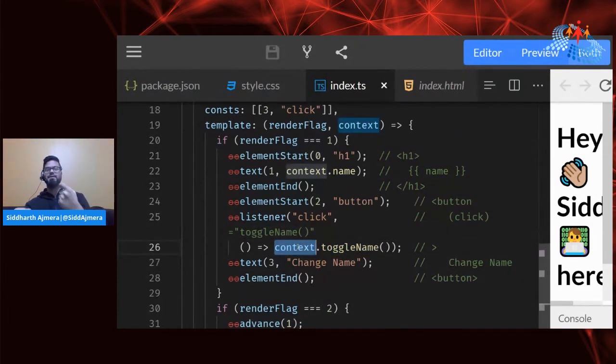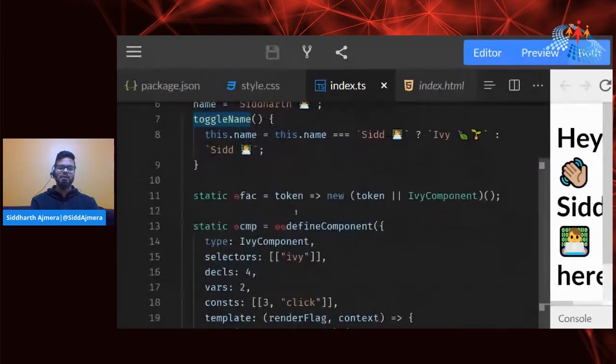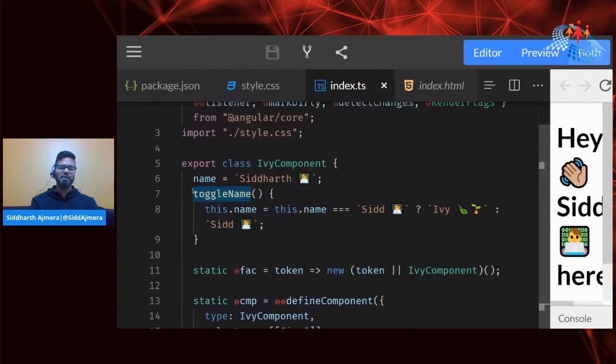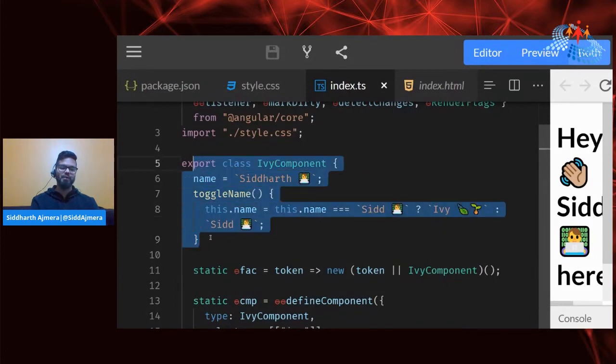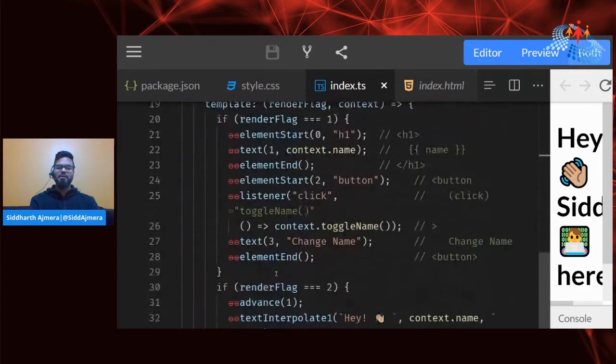Now the context can be considered as the instance of this iv component class. So the instance would eventually have the name property and the toggle name method, because the name property and the toggle name method are something that I'm already having on this component class, these two, right? So yeah, we are binding to the click event on this button, and once the click happens then we are calling the toggle name method.